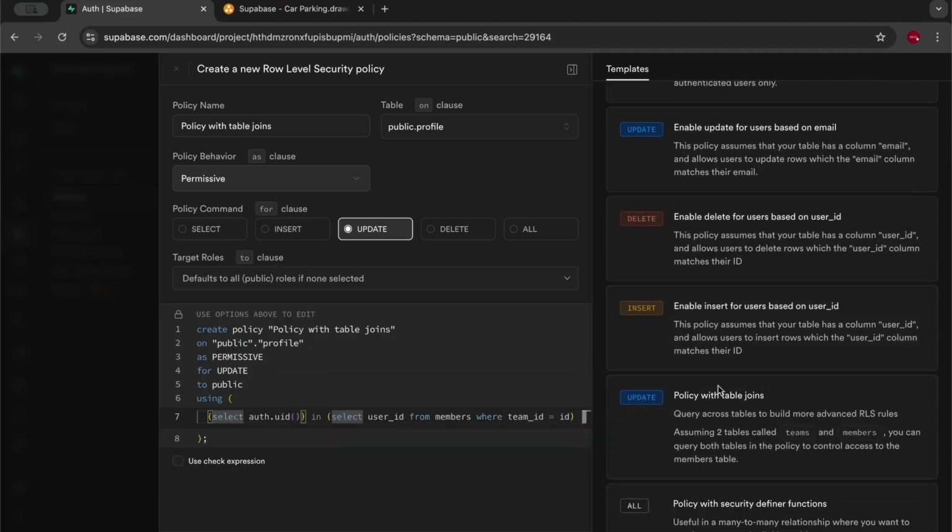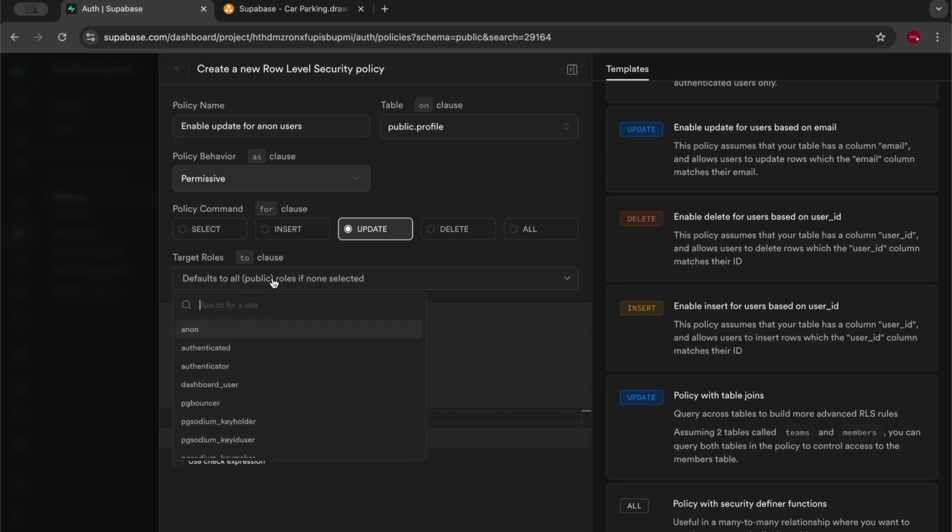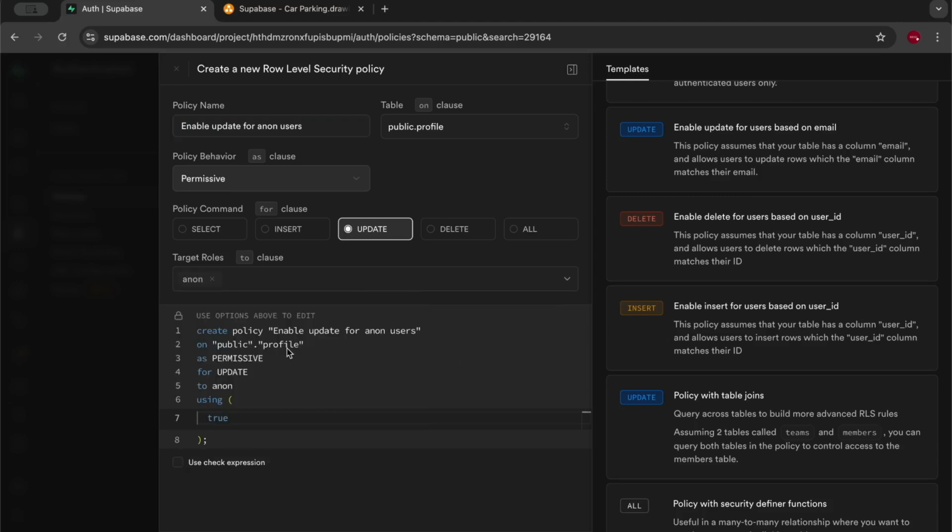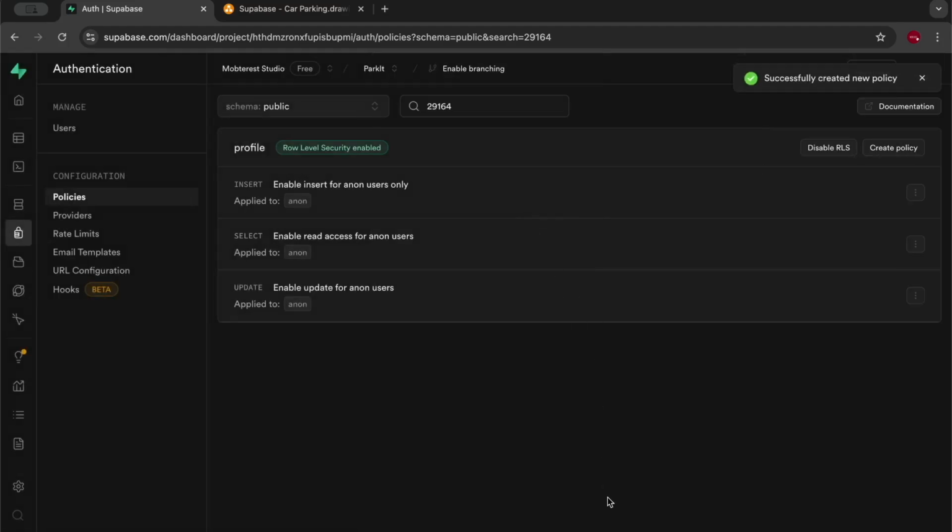Let me choose a different template. Then I'll remove all this, set it to true, and go back to setting the name that we had, which is enable update for unknown users, update profile, and then we specify here unknown. So we are creating an update policy for an unknown role, and we're setting it as true. Simply as that. This is the bare minimum of creating a policy.